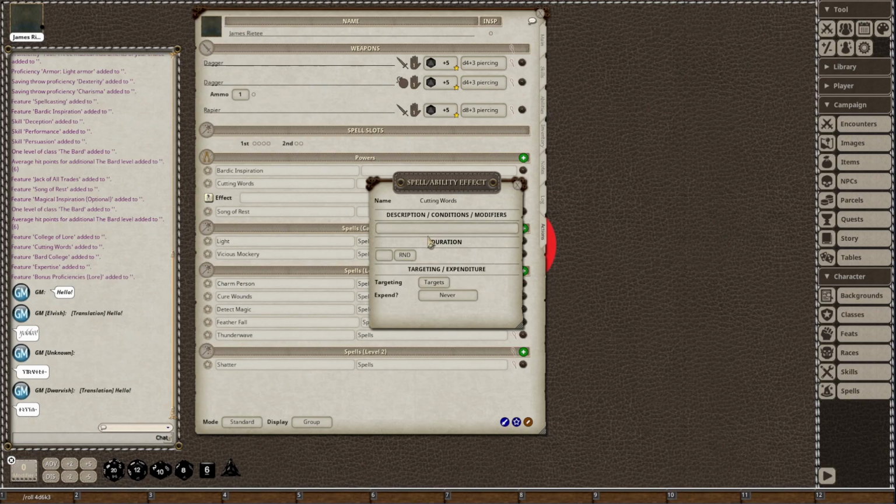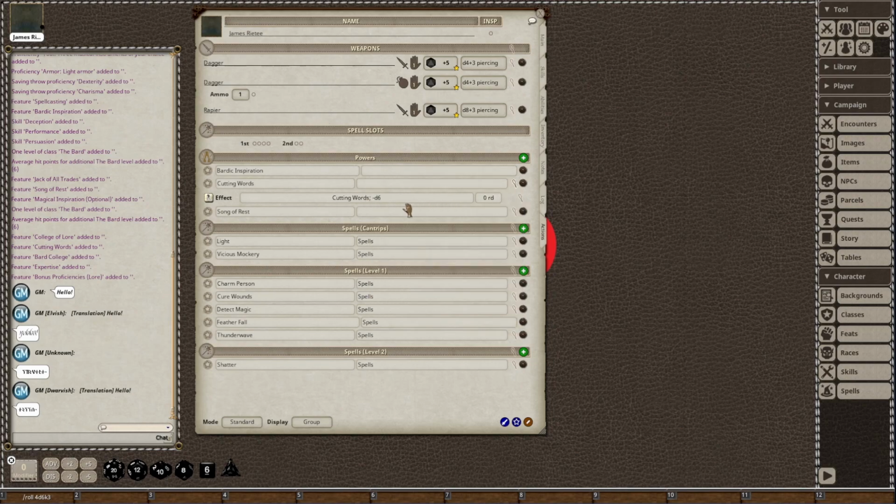But since this one is just a flat d6 penalty, we're going to say cutting words as a description and then minus a d6. And this is more a note to us about what the cutting words does. So minus d6. And whenever we upgrade our bardic inspiration die, we can update this as well.